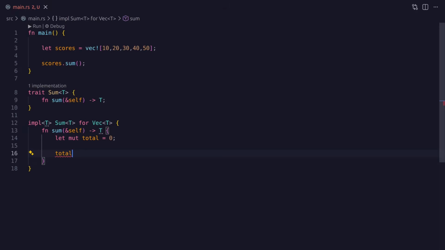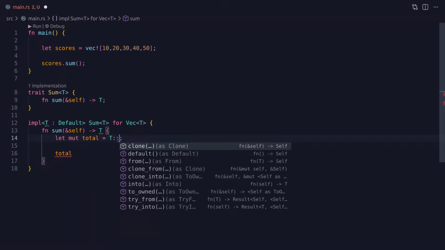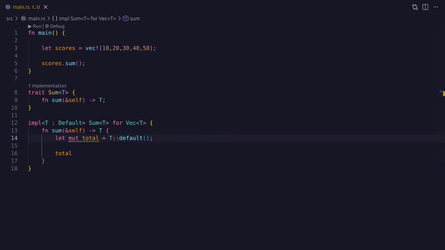So what we need to do is initialize total with a default value of type t, and this ensures that everything stays consistent and we can return a value of type t. So now how do we get a default value? Well, we need to use the default trait, which allows us to create a default value for whatever type t is. Now, because t is generic, Rust doesn't actually know if it implements the default trait, so we need to explicitly add it as a trait bound on t. So now t is required to implement default, which constrains t to only types that provide a default value.